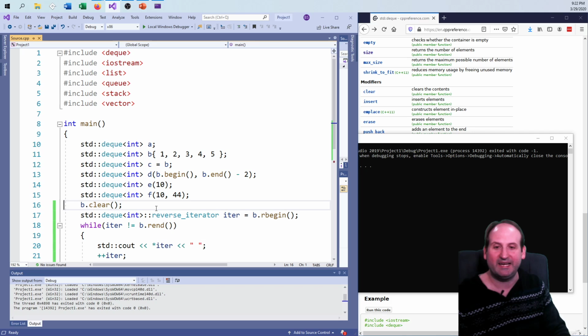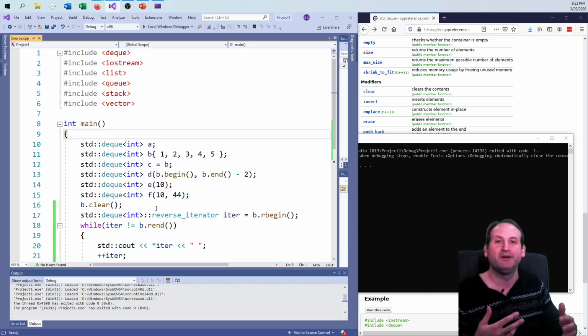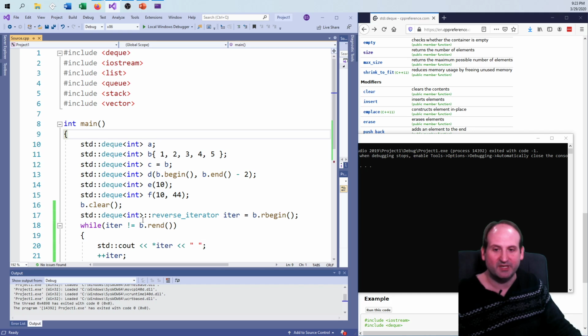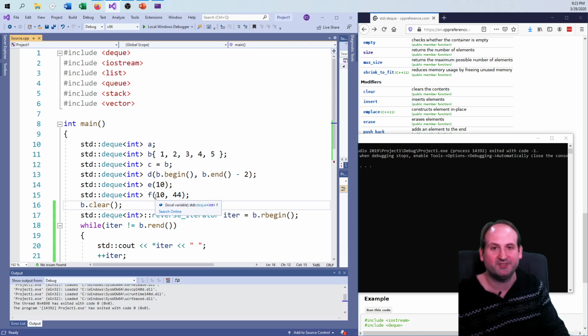So if I had a double-ended queue of integer pointers and I newed everything up and I forgot to delete everything, I would have a huge memory leak. So you've got to watch out. Clear is great and all, but you have to understand that for every new, it's your responsibility to delete that information.